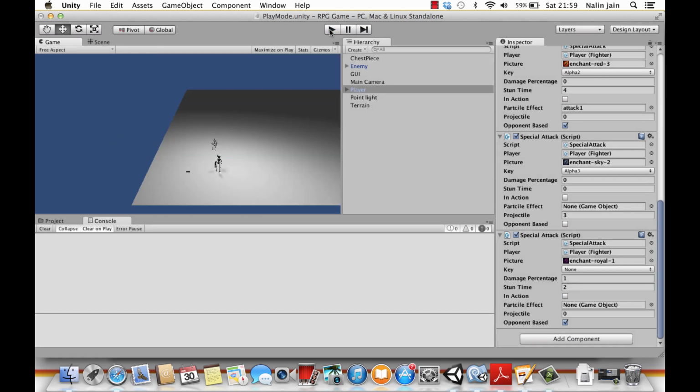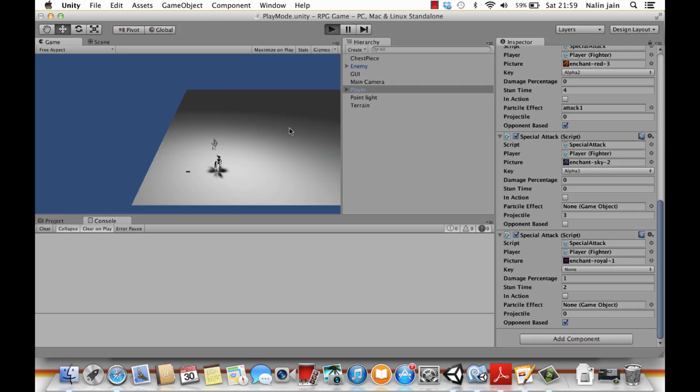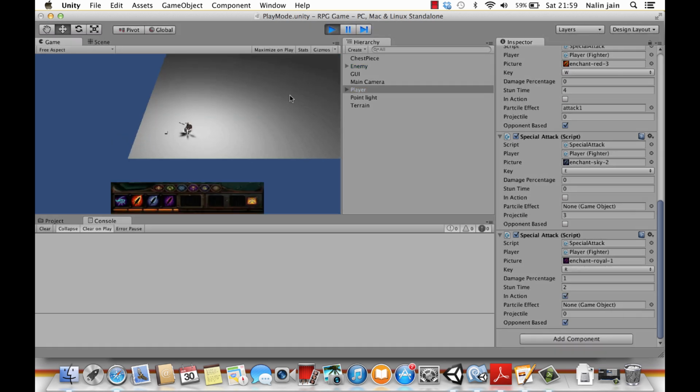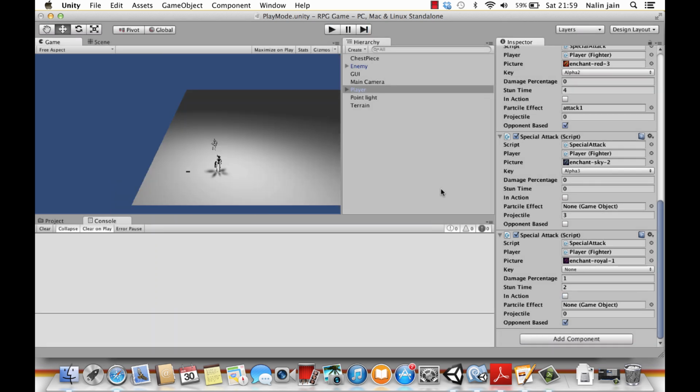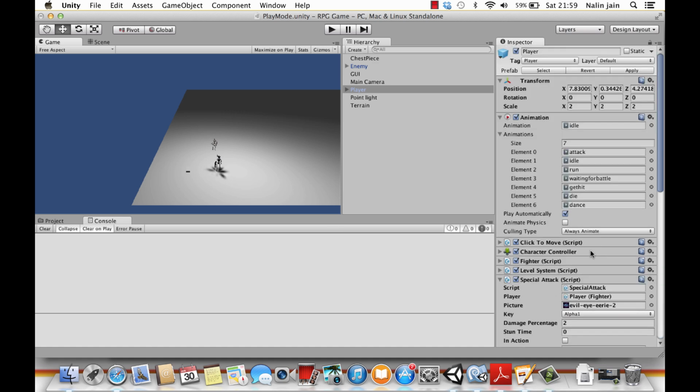Okay. Wait, let me check if it works even though we don't drag over it. Yep, it's fine. Okay. So now we're done with that. So now I've showed you that just to add a new skill to the action bar, you just need to add a new special attack skill to the player. So now let's say we want to do bindings to the key bindings.